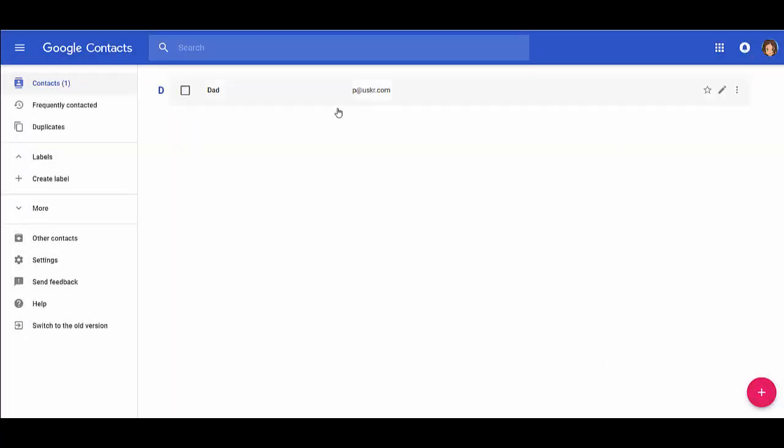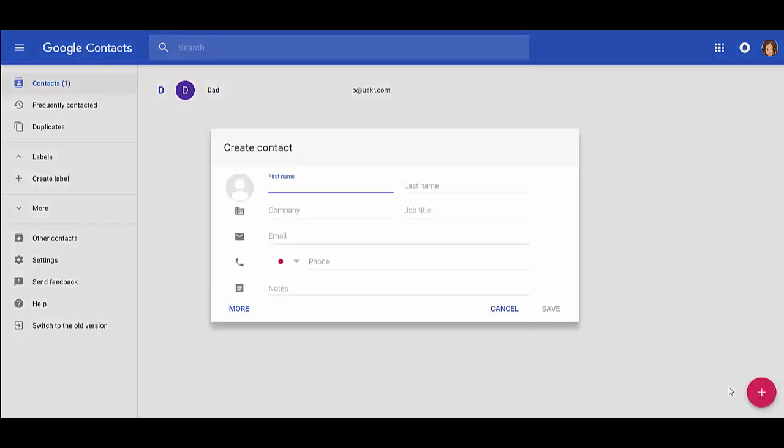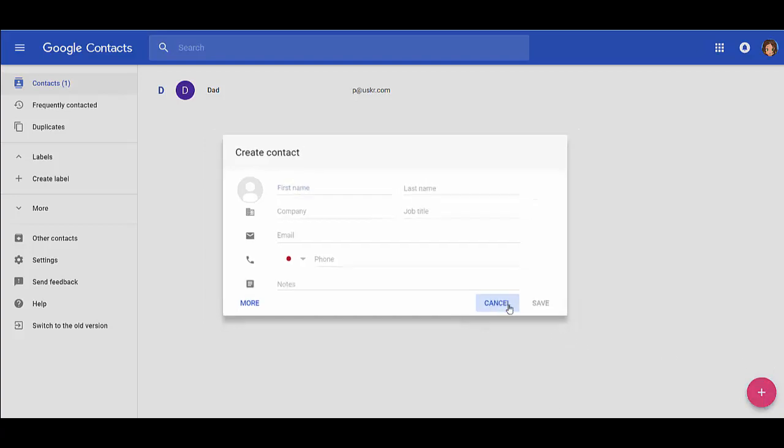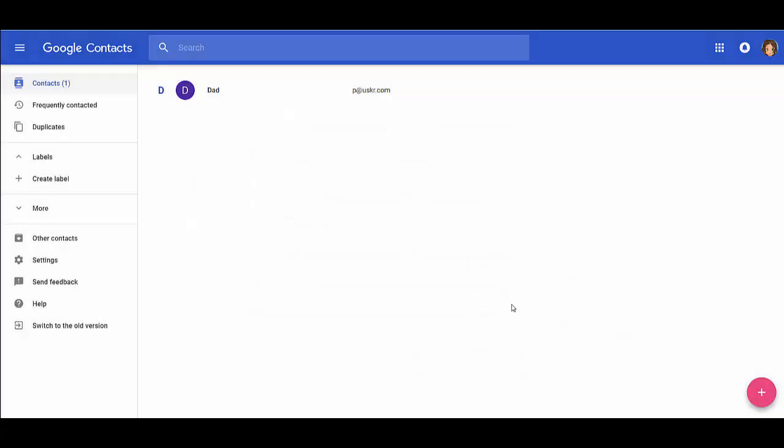Got it. So basically here you are inside of Google Contacts. That is not my dad's actual email, but you can attempt to email it if you want to. You simply go down here and click Add New Contact. And then you can add your contact, whomever you like, however you like. There it is.